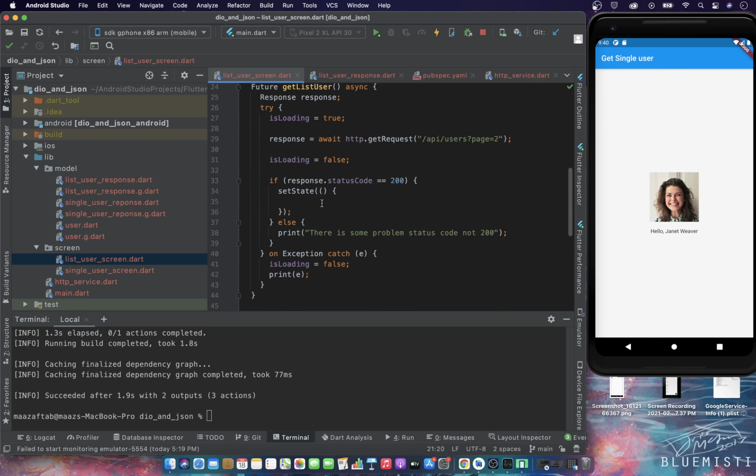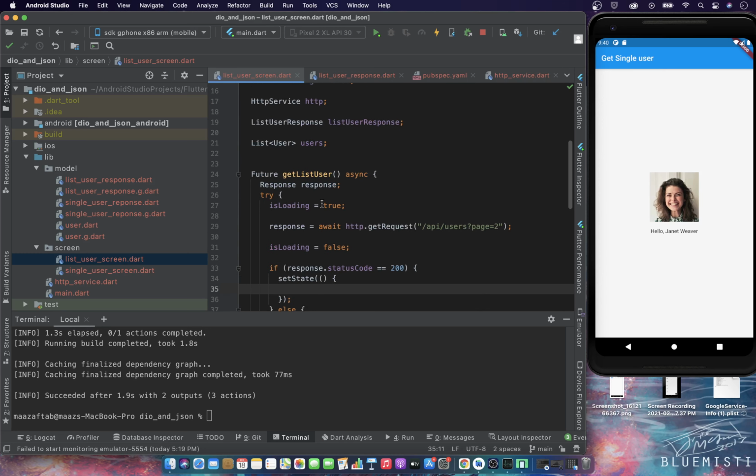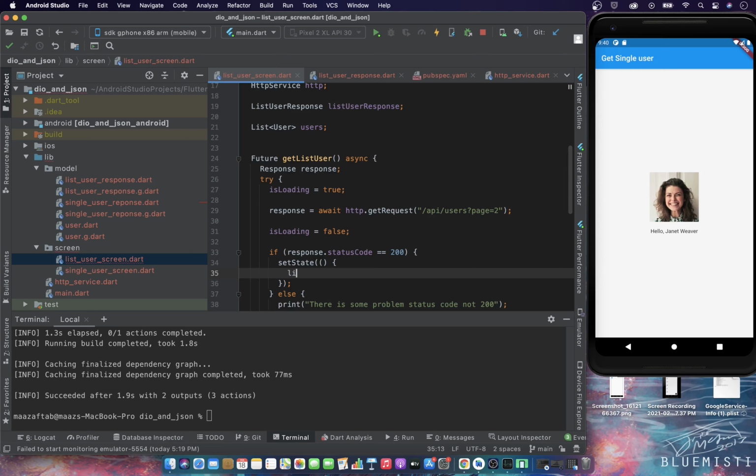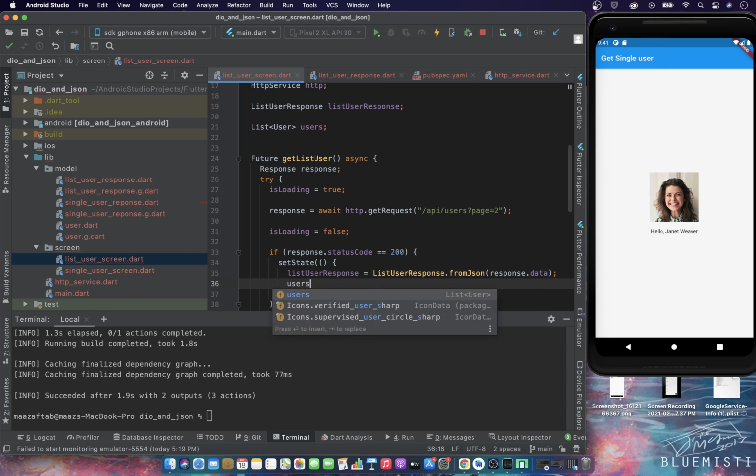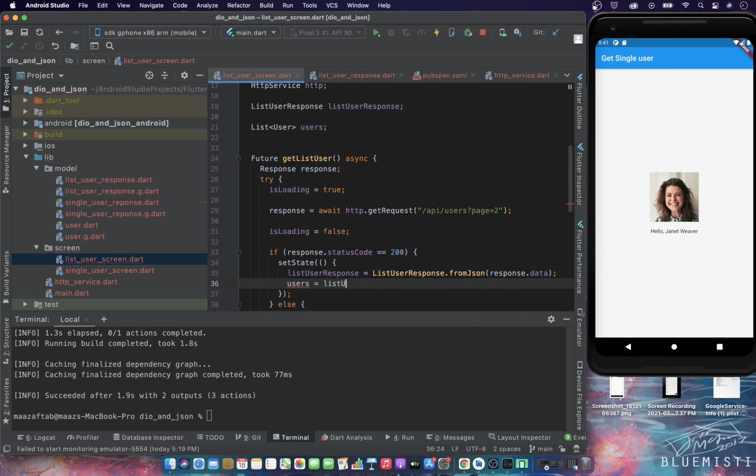And we need to do exactly the same thing we did in the previous screen. So we first need to have list user response equals list user response, and inside it we have fromJson, and here we can just pass the response.data, which is in the JSON map form. And after this, we can initialize the users, which is the list of users that we can get from the list user response. You can see inside it we have the list of users.